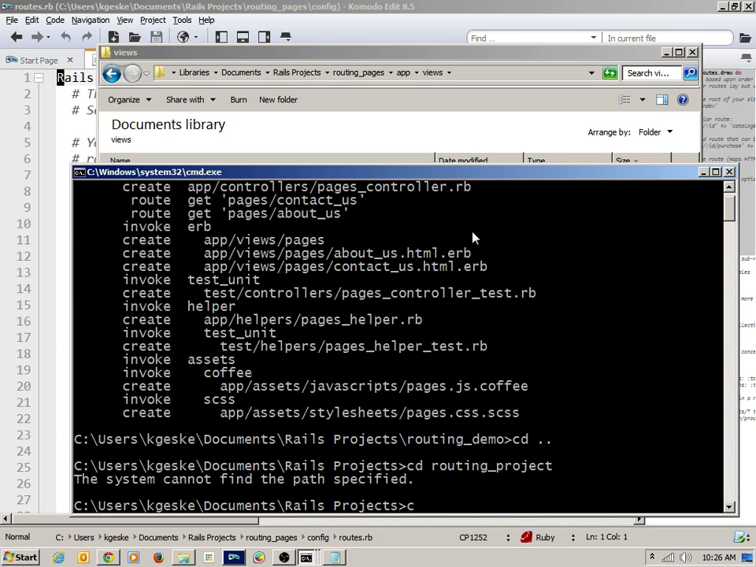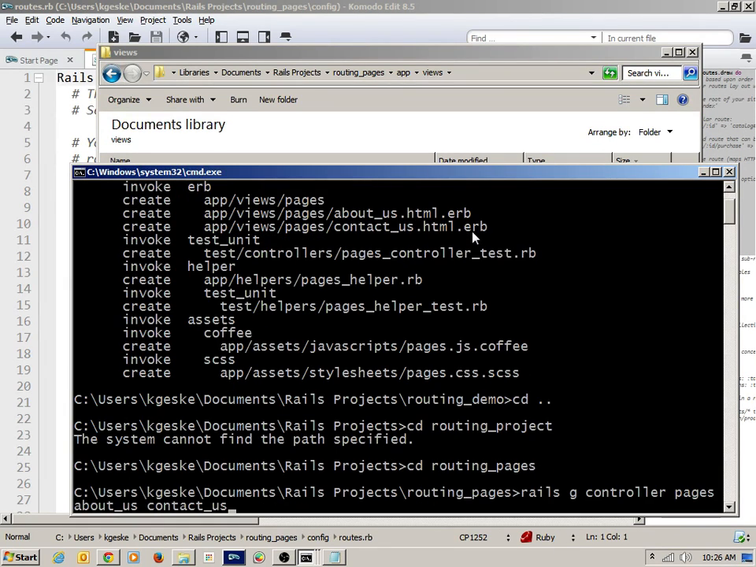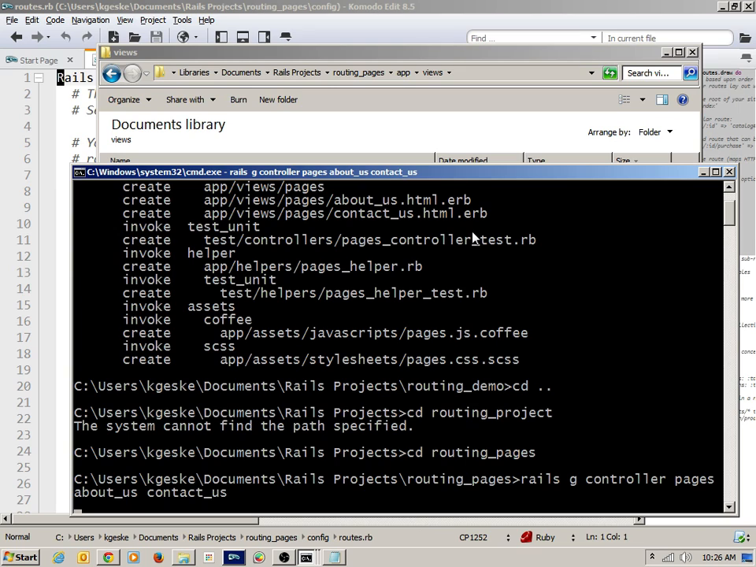Okay. Routing pages. Rerun. So I just hit the up arrow a few times because Windows keeps a history of commands, so I can rerun that in the actual folder where I want it to be executed. So I was in the wrong project path.